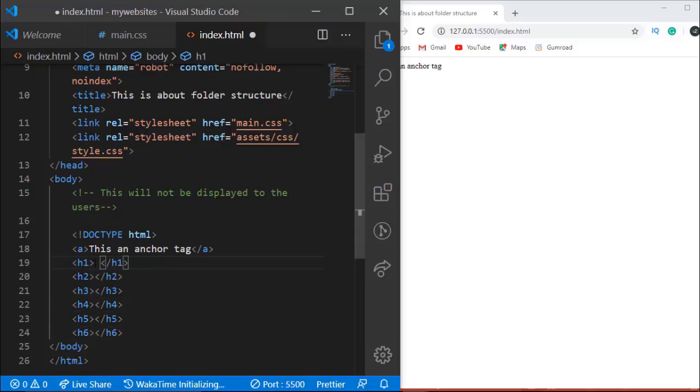Also, we have the heading tags 1 to 6. What are they meant for? They are used to create headings for our HTML pages or for the sections of our HTML page. That is what they are used for.